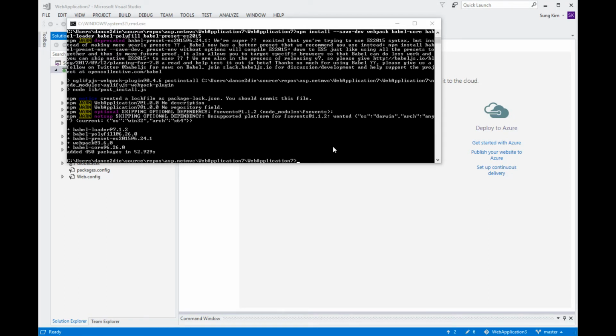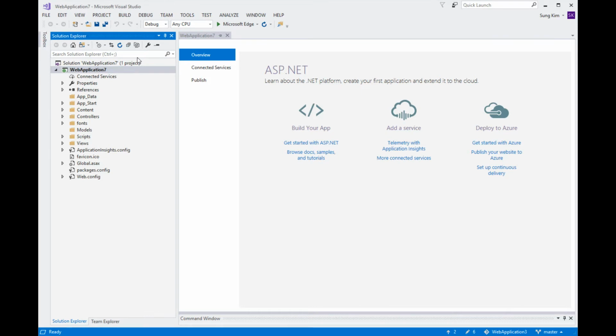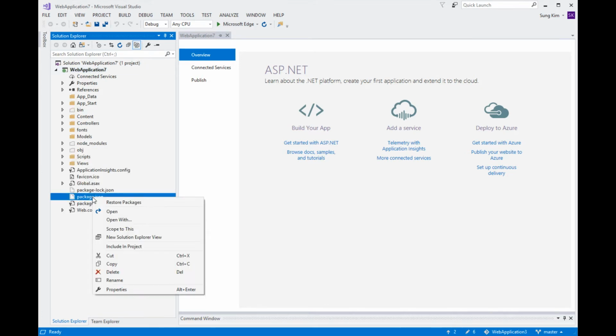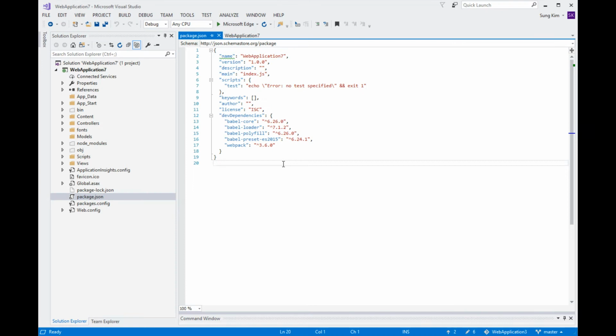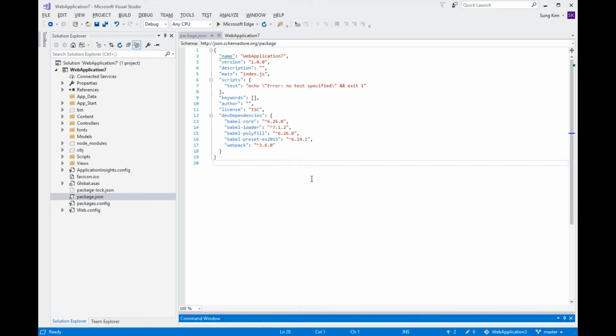Okay, finished installing. Now let's add the package.json file into the project. Because the file was actually created outside Visual Studio, it's not included in the project. So let's show all files, then add package.json and include it in the project. Okay. And now let's move on to creating the webpack configuration file, webpack.